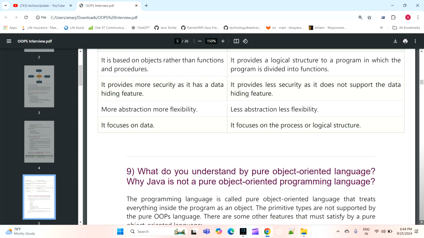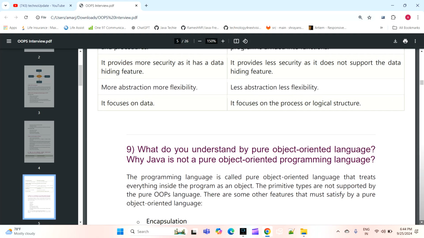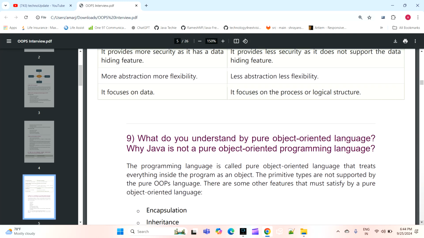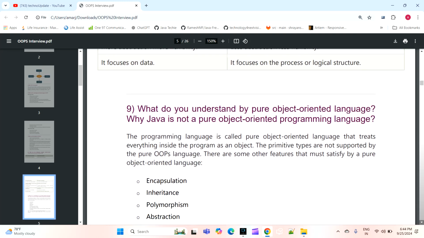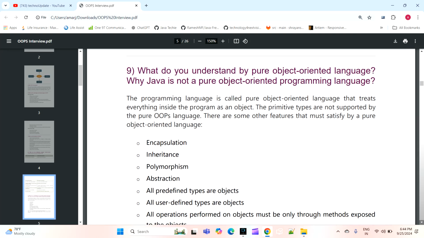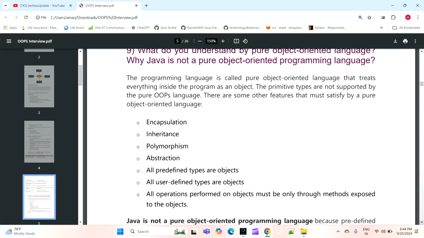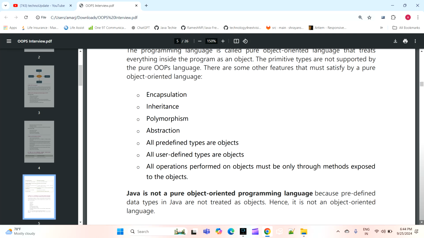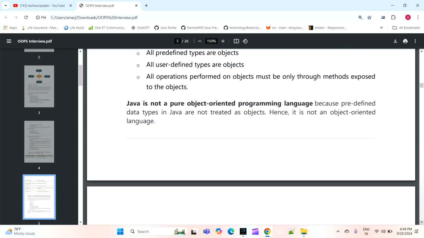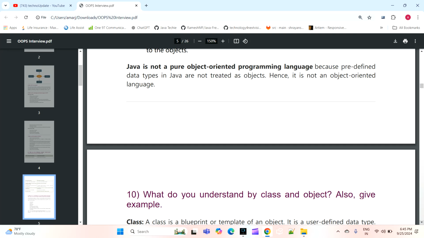Now the next question is, what do you understand by a pure object oriented programming language? Why is Java not a pure object oriented programming language? There is a reason for this. So how can we make Java a pure object oriented programming language? This is the technique we have to use.